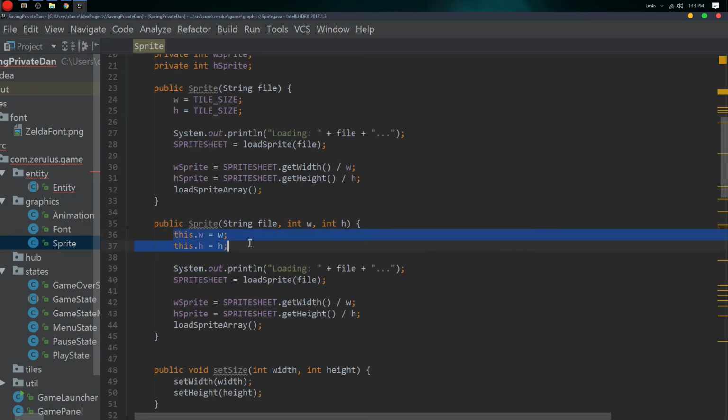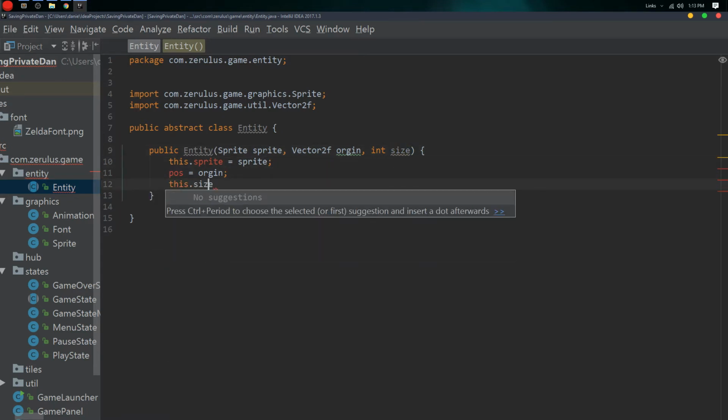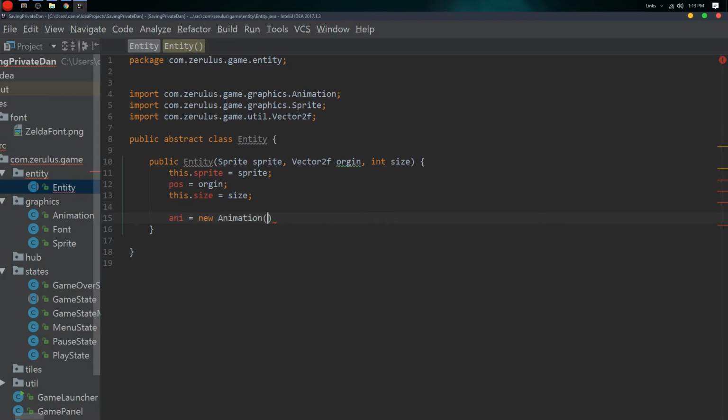That could probably be handled through here, right? Okay, so we need a size. Also, you need more stuff than this, actually. But also, everything's gonna have an animation. If not, then we can just set the delay to -1, and then we won't have animation.